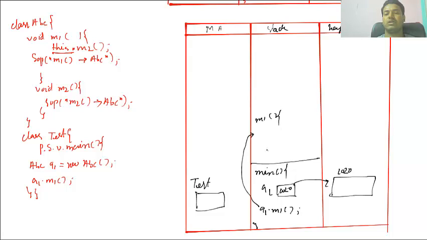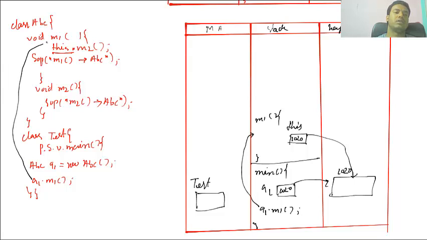So this is m1, and here you have the this keyword, right? And this points to 1020, it is pointing here. So this is loaded. Now control, when you say a1.m1, m1 is called, and its first statement.